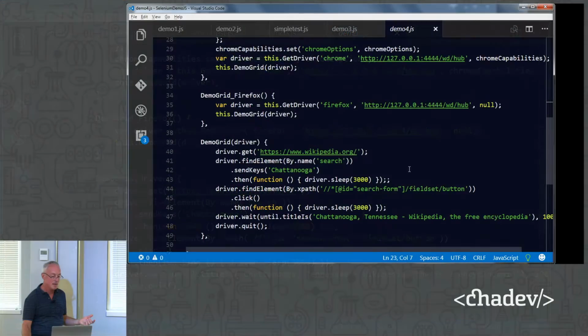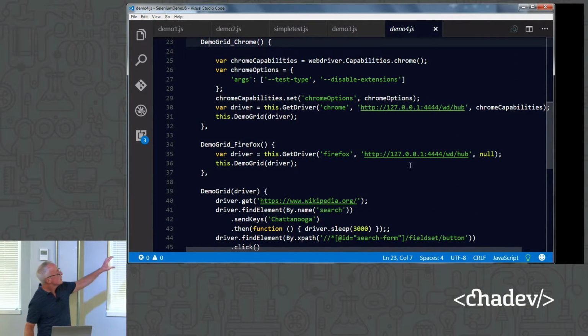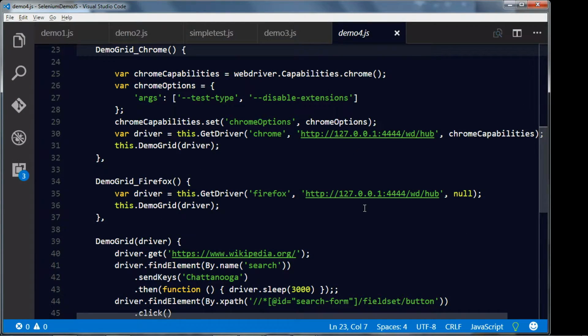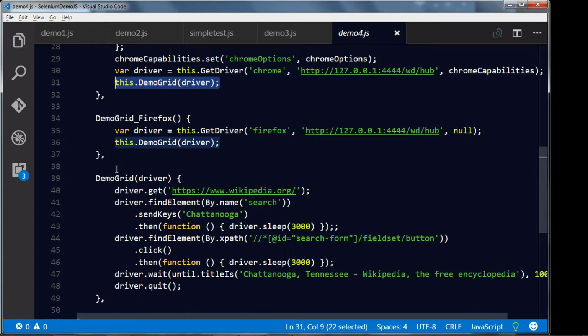So one way to do it is to create wrapper methods based on the browser you want to use it with. So here we're going to create a Chrome driver, and then we're going to call the demo grid script. So we only have to have one copy of the test, and then we just wrap it and call it with that browser. So let's see that run real quick.